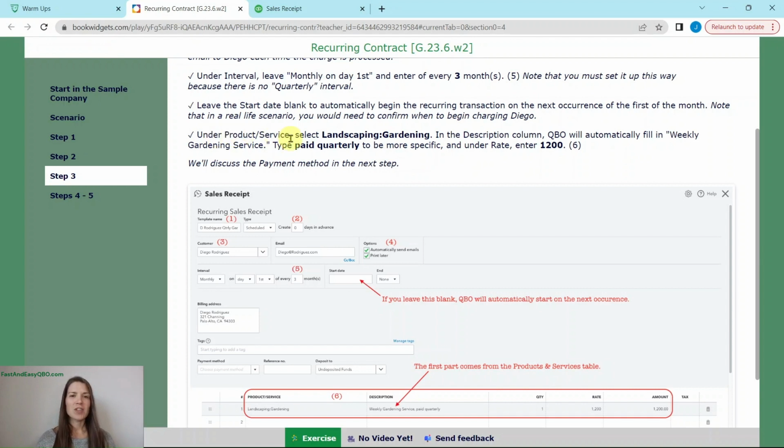And then under product and service, you're going to select landscaping, gardening, and in the description column, QBO will automatically fill in weekly gardening service. You're going to type paid quarterly to be a little more specific. And then under the rate, we're going to enter 1200.